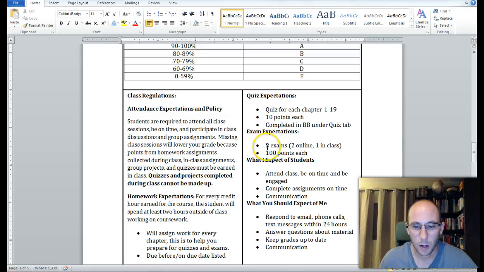Exams. 3 exams. I might change it this semester. I haven't quite decided, and shorten it up. 3 exams puts 6-7 chapters in an exam, and I found students don't like that. That's too many chapters. So I'm thinking about cutting it, making 4 exams this semester.